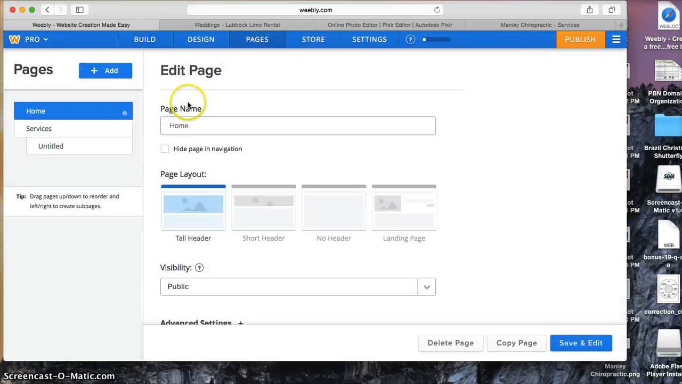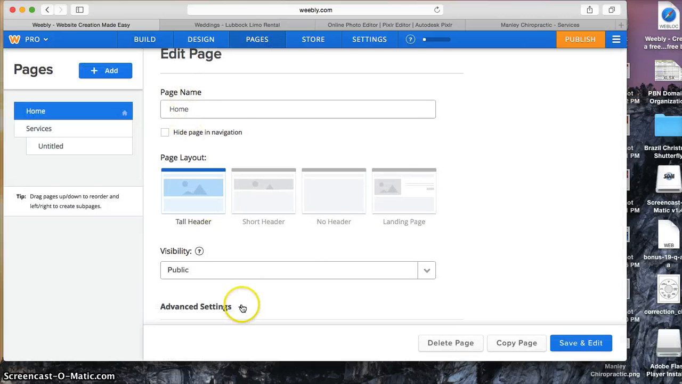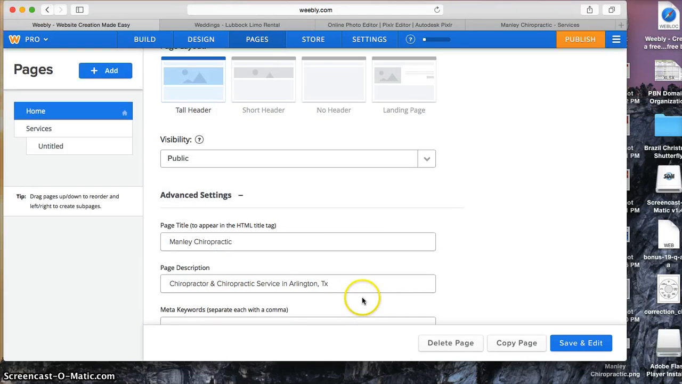Before we get down into some of this stuff, I'm going to show you a couple of things. Let's go to pages. When we talk about on-page optimization, it's really important because that's going to begin to tell Google what your page is about. So for the page title, I went ahead and typed this in here. It needs to be consistent with your domain. So Manley Chiropractic is consistent with your domain and your brand.